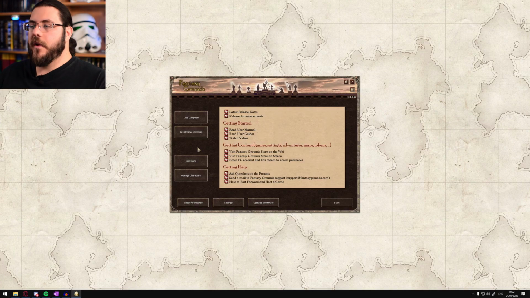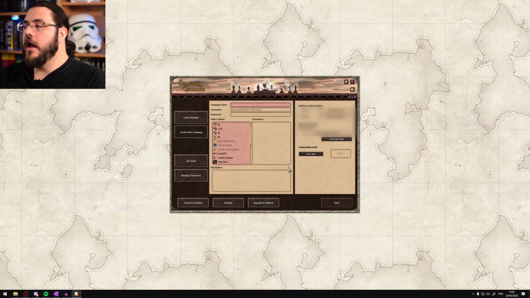To start with, you want to open up your copy of Fantasy Grounds, and when you're making your first campaign you want to click the Create New Campaign button. This is going to load up an interface that will allow you to create your campaign by naming it, giving yourself a username. I usually just go with Dungeon Master. You can create a password for your game. Then down here on the left you can select your rule set.